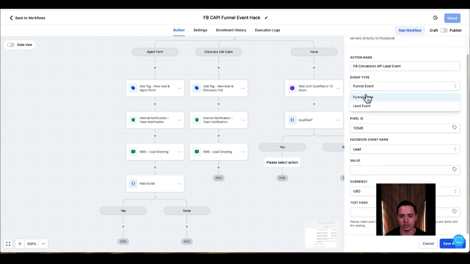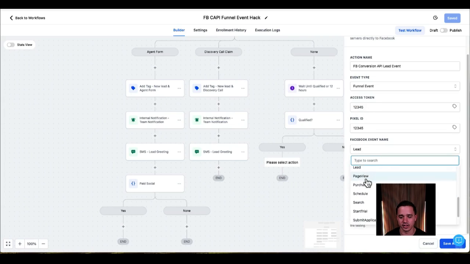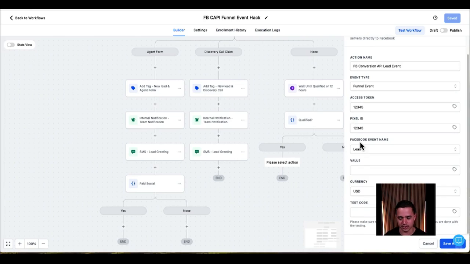Now, remember I mentioned funnel events and lead events? We're talking about funnel events here. Reminding you again, not lead events. So this is a funnel event and lead, right? There's all these other things that we can optimize on. We're just talking about lead. And I'm going to be very clear here. We only want Facebook to know about our qualified leads.